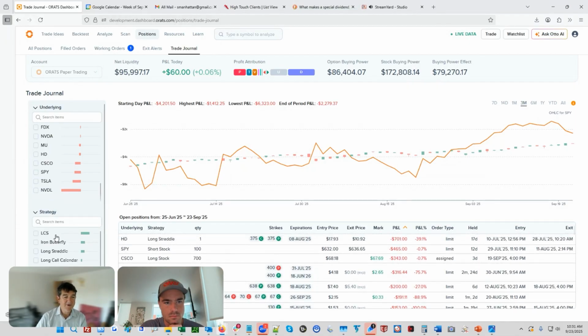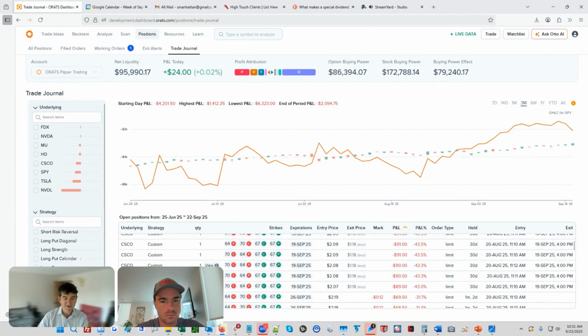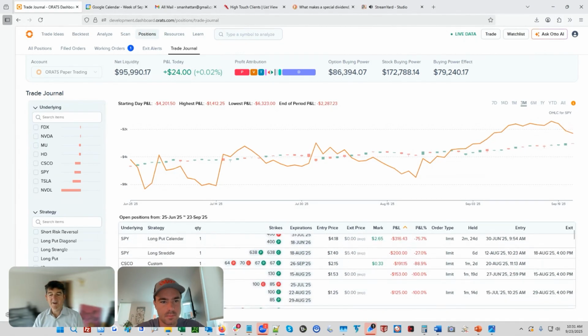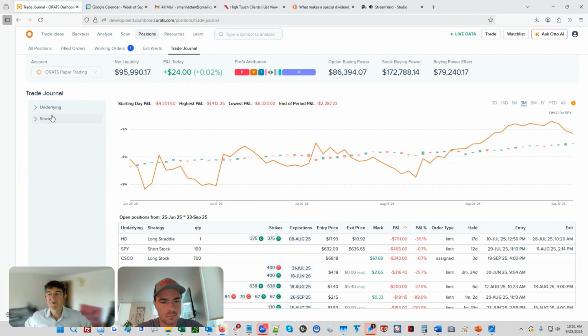Then I could look at it by strategies. Here's a long call spread. That's the one that we saw for gold, and then the short stock. Again, I didn't get out of short stock probably, and that's what cost me. But so yeah, very cool. I mean, this is a great way to test your strategies and see which underlyings you're doing well in and what strategies you're doing well in, and that's a good thing to do before you go live with anything.